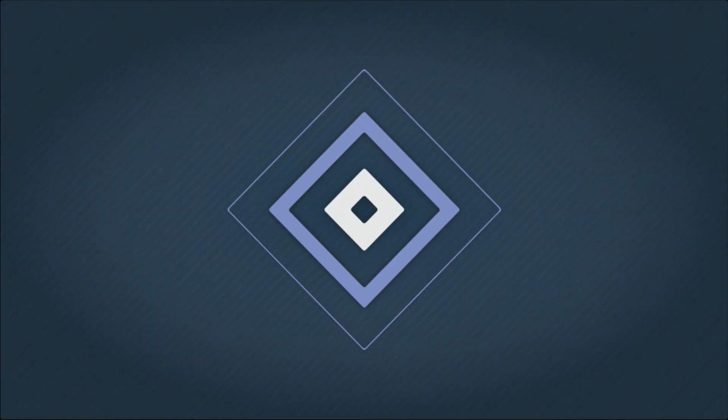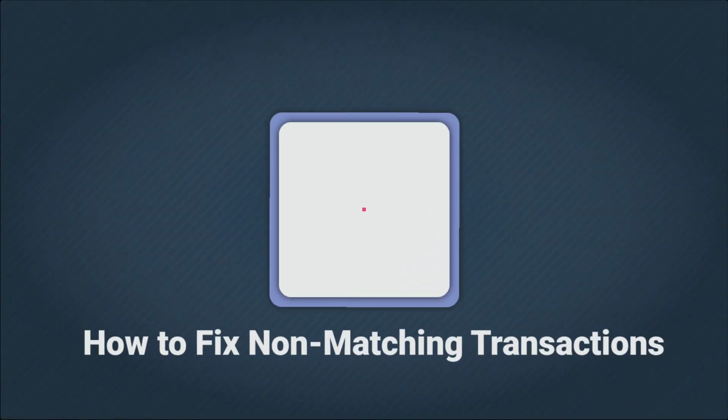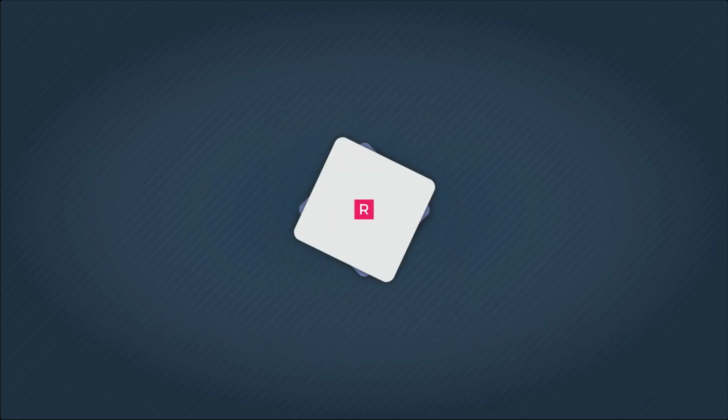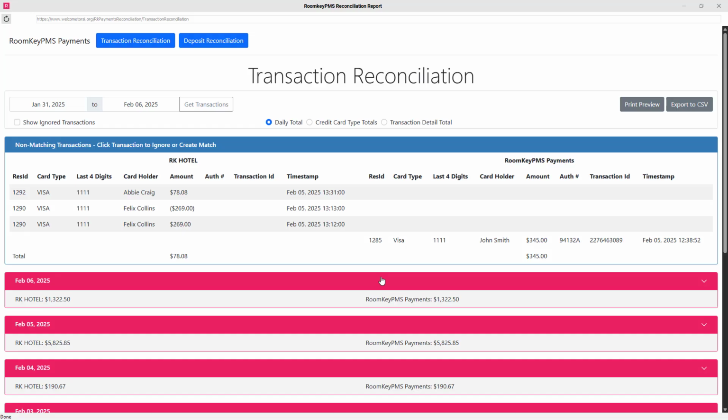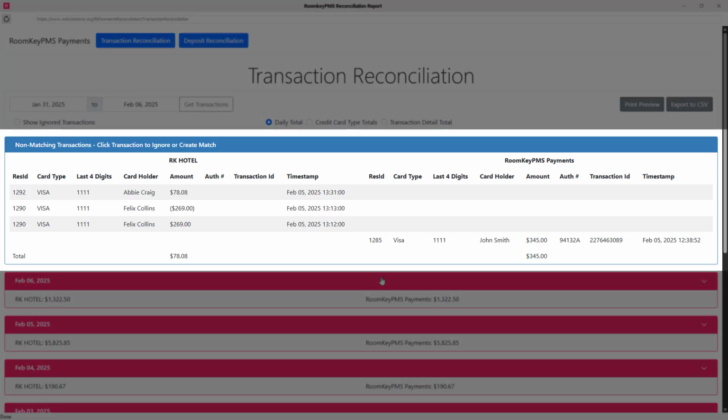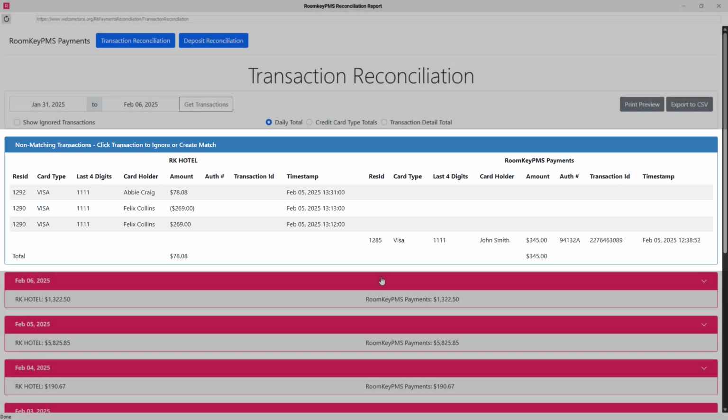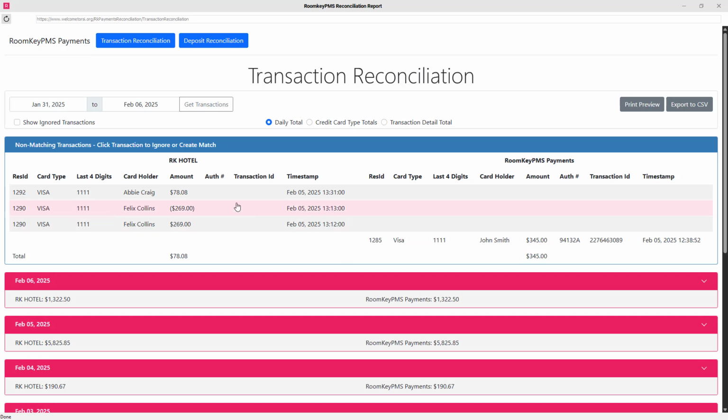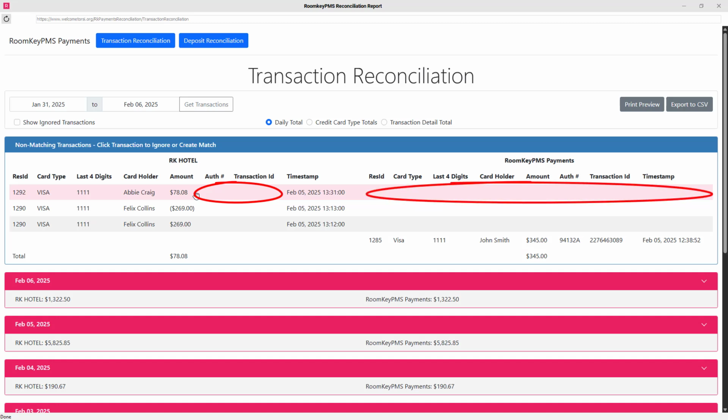This video clip will demonstrate how to fix non-matching transactions when the payment does not appear in the Roomkey PMS payment processor. On the payment reconciliation report, non-matching transactions are grouped together at the top of the screen in blue. For example, we have a transaction here for Abby Craig recorded in the hotel database that is missing an authorization number and transaction ID. And it is also missing a corresponding transaction in the payment processor.